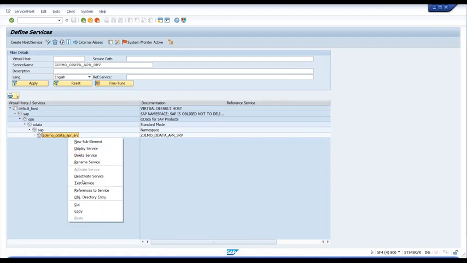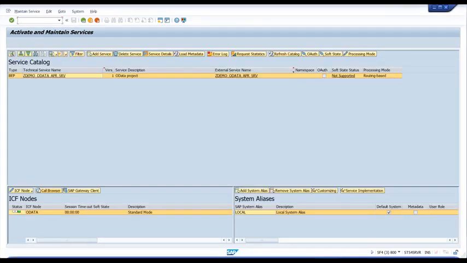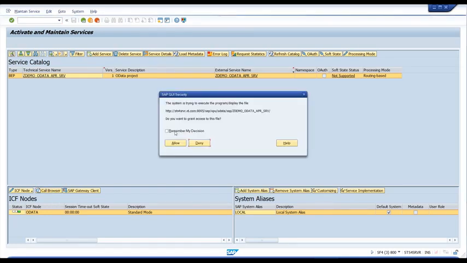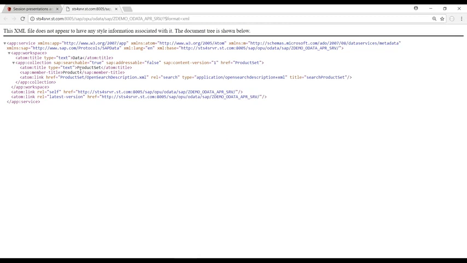You can test your service from here, or you can also go back and test your service from here. So say call browser and say allow, and voila, you see it launched my OData service. Congratulations guys, our OData service is launched. How many entity sets do we have in our OData service at the moment? Only one. What's the name of my entity set?